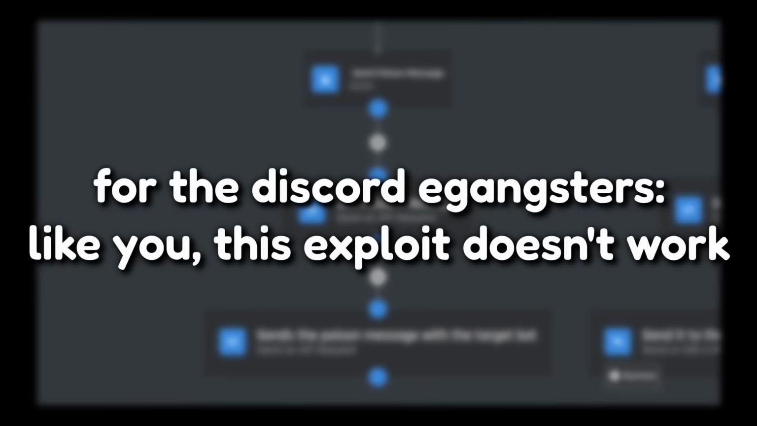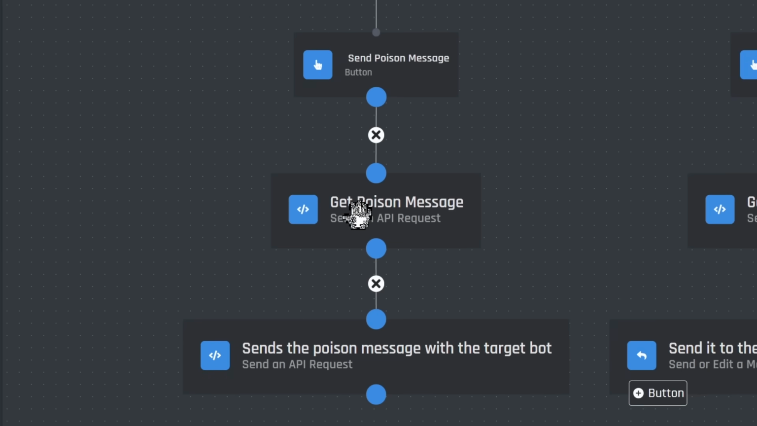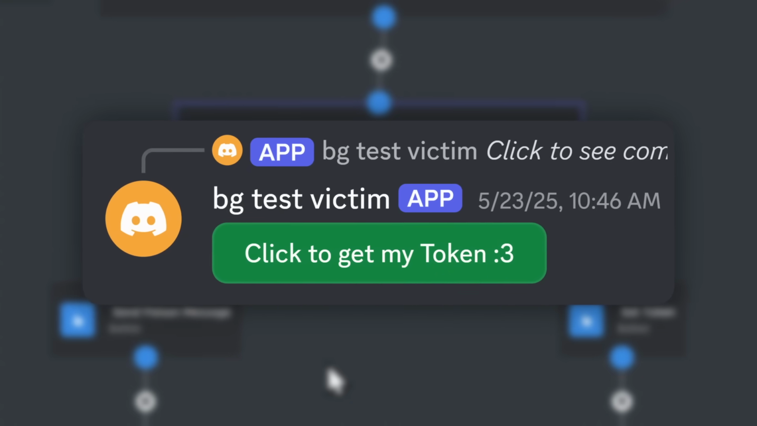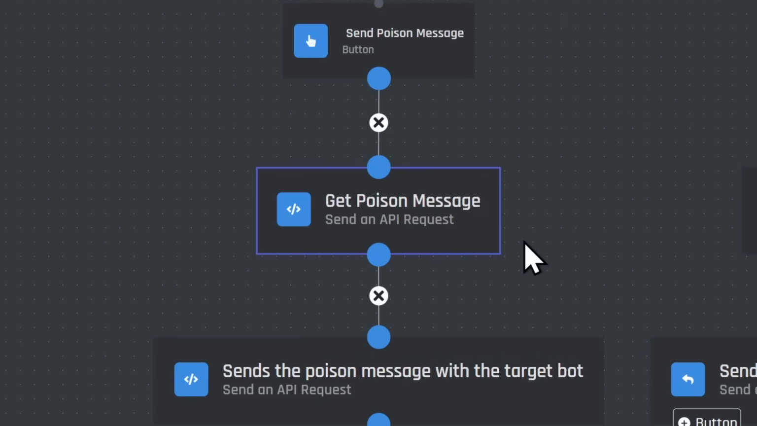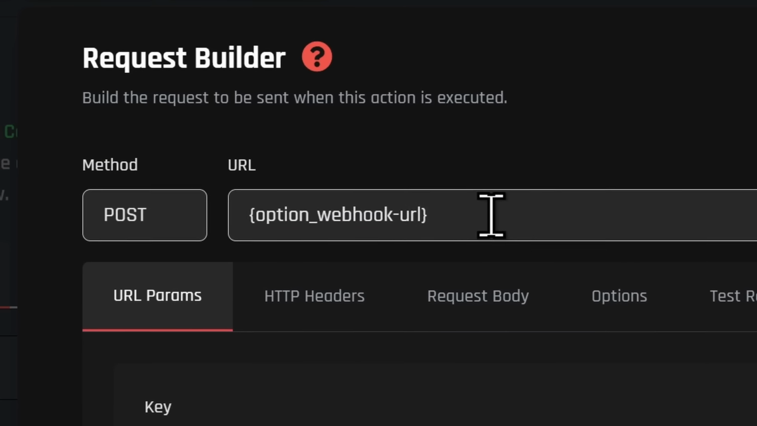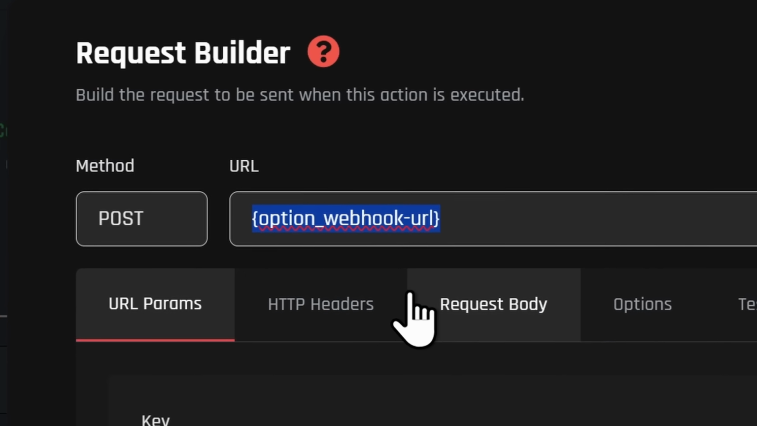That's just rule number one. But what happens next is that we run a request to get this message. We're basically saying, hey, that message with the get token button, I need it. That's all this is doing. It's just grabbing that message. And then this block here is just sending that message with the get token button through the bot using the webhook URL, the interaction URL, to create a message.